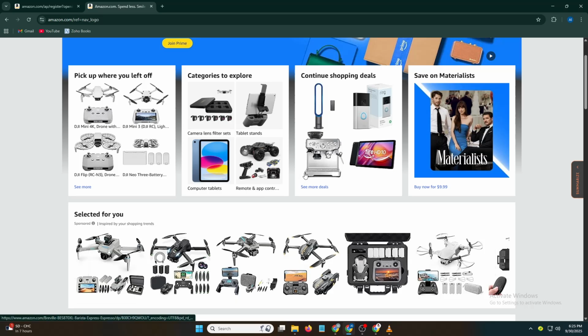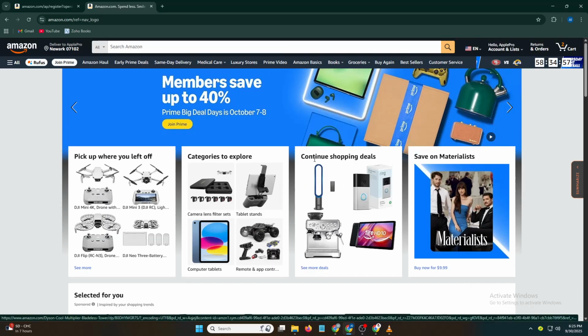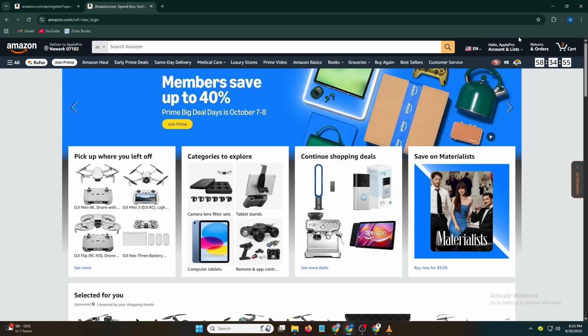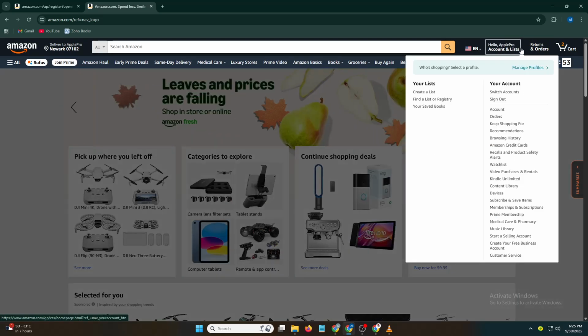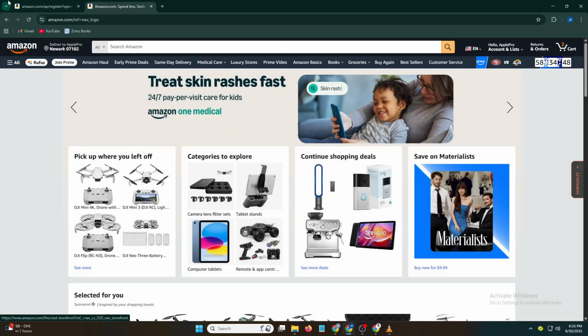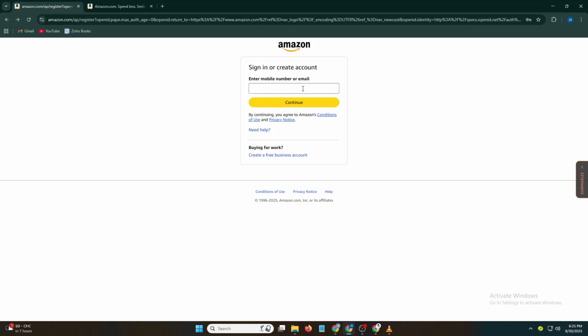Let's jump right in. First things first, you need to be logged into your Amazon account. To do that, go to Amazon.com, click on the sign in button, and enter your email address followed by your password. Once you're inside your account, the activation process begins.